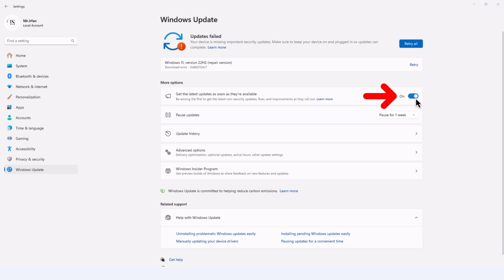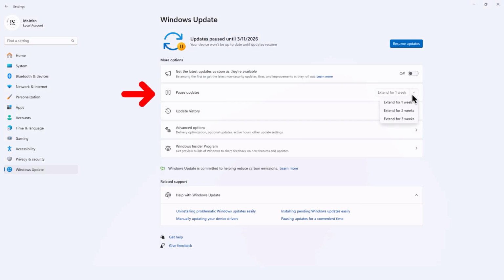You can turn off Get the latest updates as soon as they're available, and also use the Pause Updates option to temporarily stop the update from reinstalling automatically. Later, whenever you're ready, you can click Resume Updates to continue installing future updates. That's it.